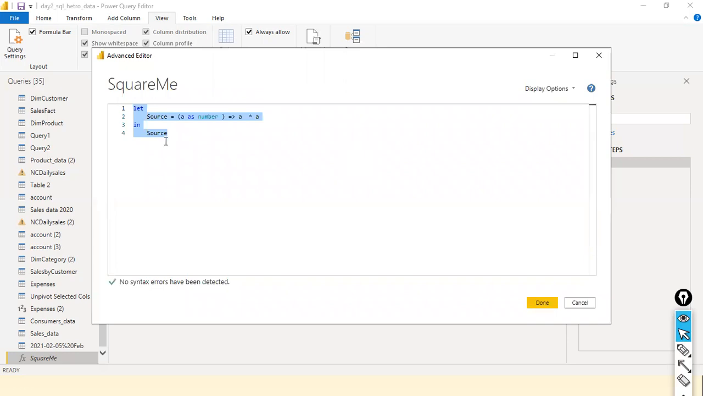In this case, I just created the blank query. In that blank query, I have created the function. But if you want to create a complex function which requires multiple lines of code, then better you go with the Advanced Editor. Here you can write it.